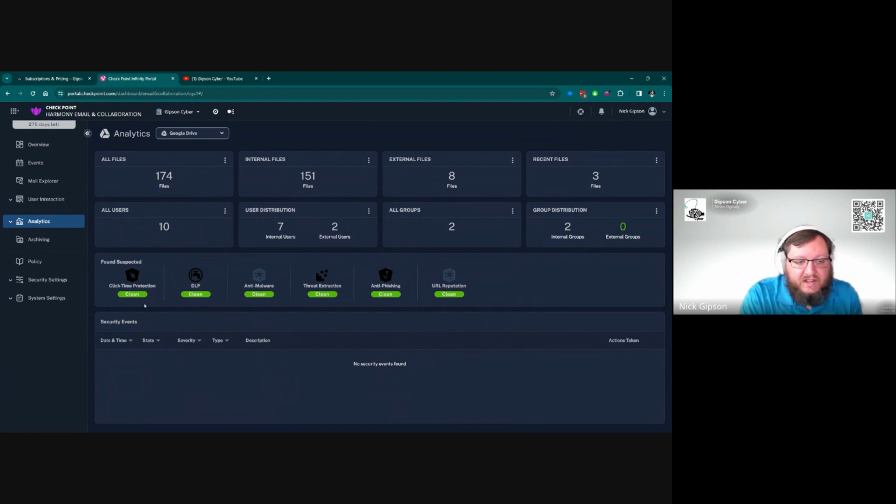We have one click time protection, meaning that it's scanning anytime that you click a certain button on your machine, or click on a certain file within Google Drive, and it will make sure that it's being downloaded into a proper place, and not some nefarious destination. And we have anti-malware for anything that's being uploaded to Google Drive.